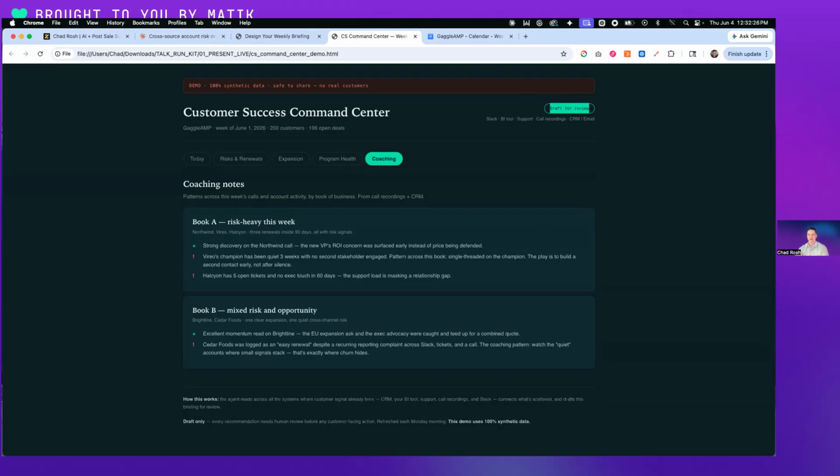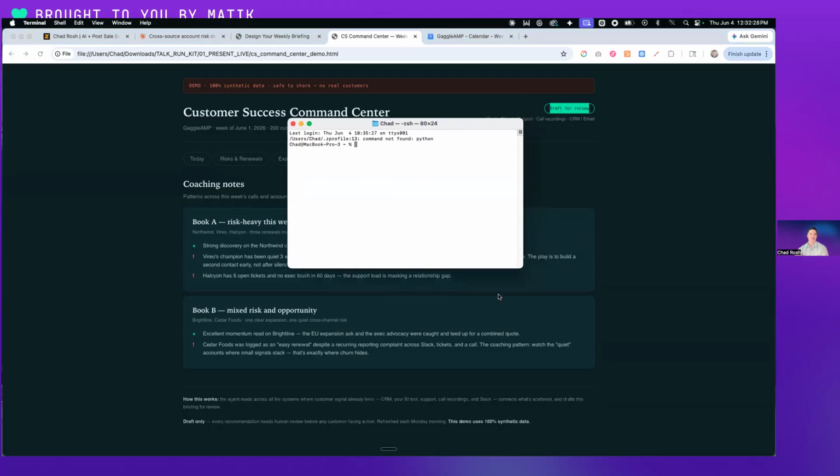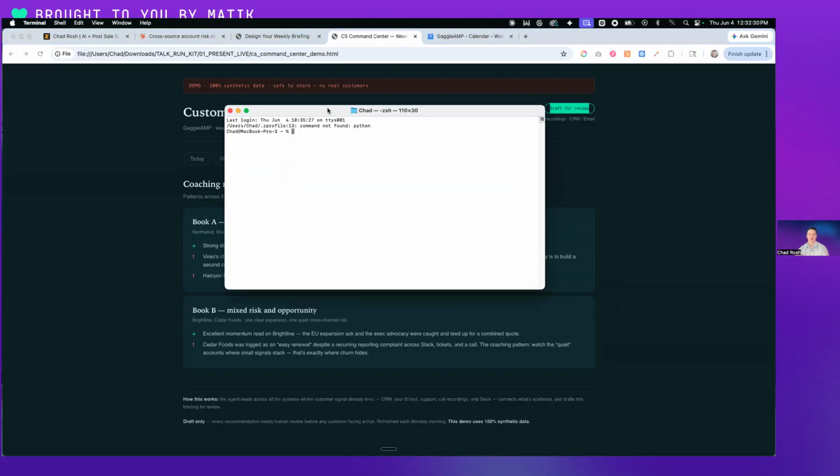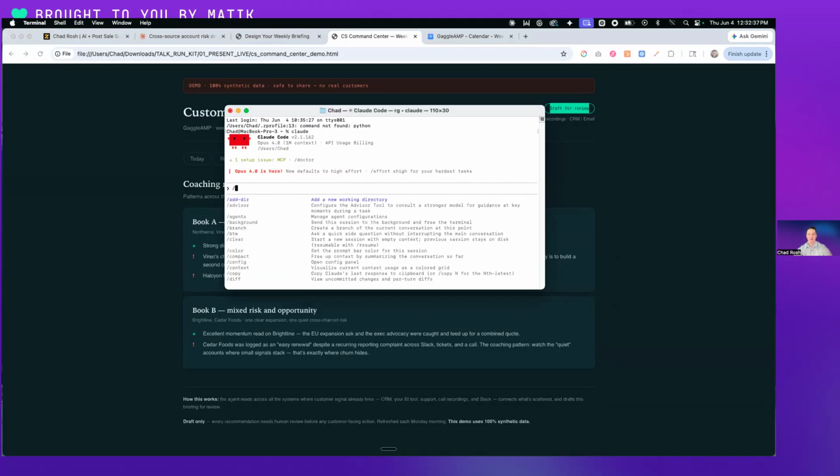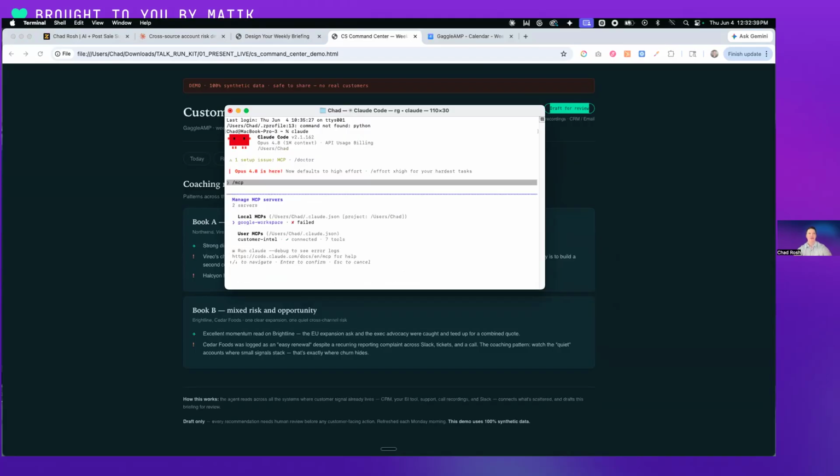All right, so let's get into one little piece. We'll actually open up Claude Code here. So we're going to open up Claude. And what we're going to do, I actually already created an MCP server of this customer data. So let's connect it. And I want to show you something here.